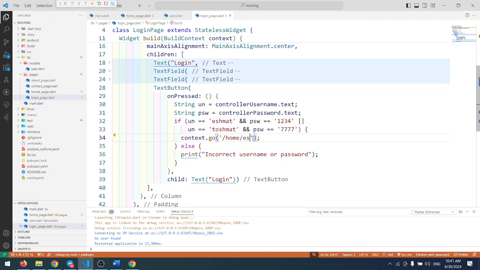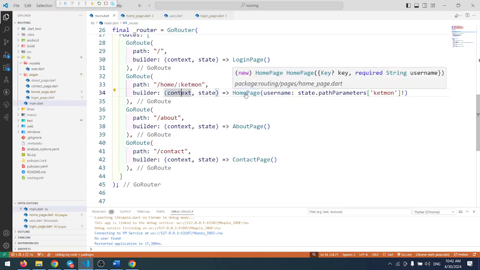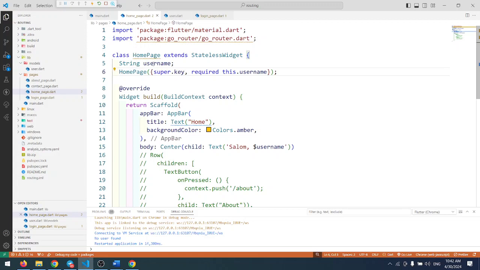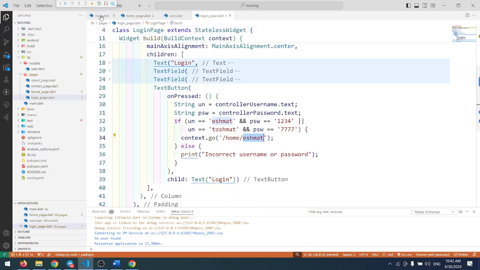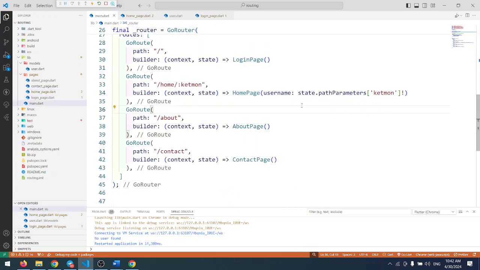Okay, so let's say it's Ishmat. Timurjan. So look, I'm passing Ishmat. Okay, here when I call the home page, it's Ishmat. Here it's Kitman. So when I go to home page, you see, I am displaying username, right? So whatever username I get, I display it here. So will it be Timurjan Ishmat or will it be Kitman? Yes. Yeah.